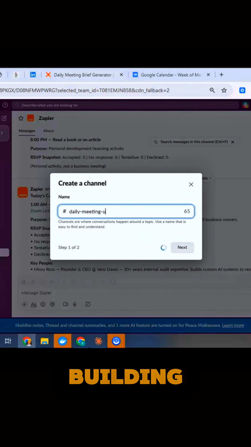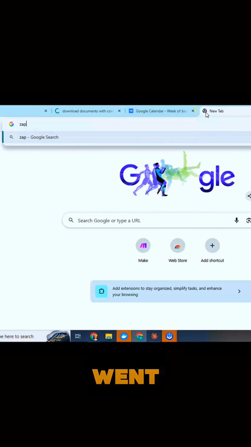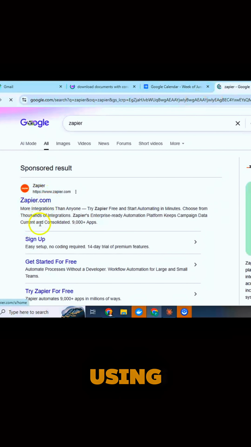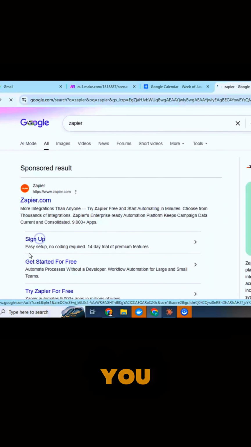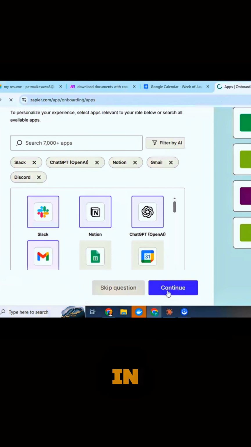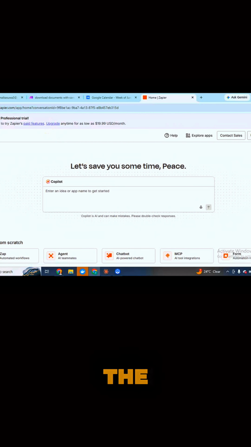Let's start building. I went to my browser, whatever browser you're using, typed zapier.com and signed up. I don't have an account with this email, so if you also don't have an account, sign up for a new account, and if you do, then please log in and let's continue setting up. So this is what Zapier looks like. This is the canvas, the front interface for Zapier automation.